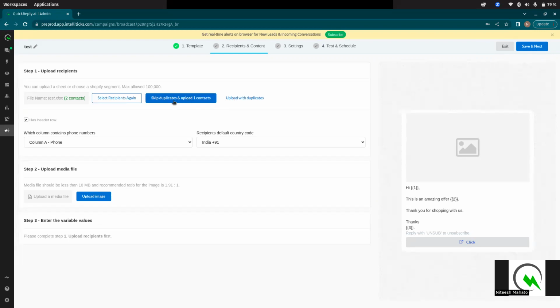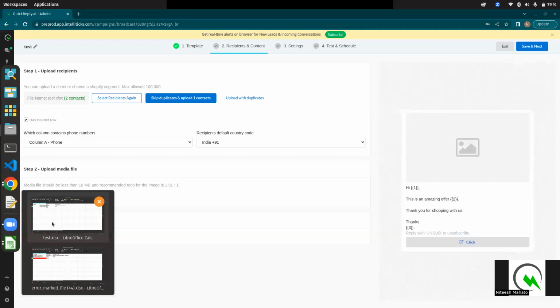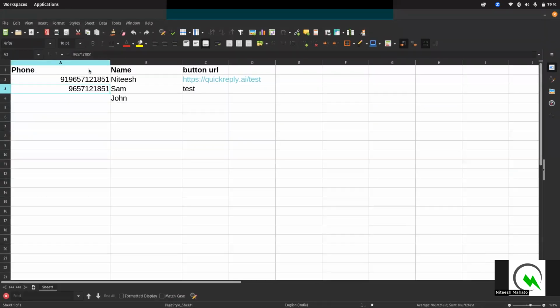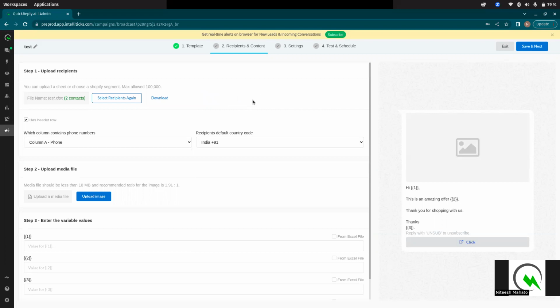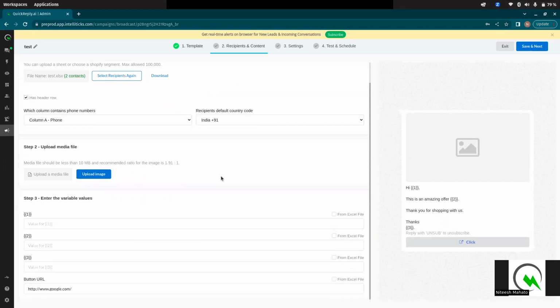Okay, now again we have duplicate contacts in the sheet. So I had put 2 phone numbers which are the same. That's why it is telling me that there are duplicate contacts. So you can either skip duplicates or you can upload with duplicates. So I will upload with duplicates. Now the first step is complete.